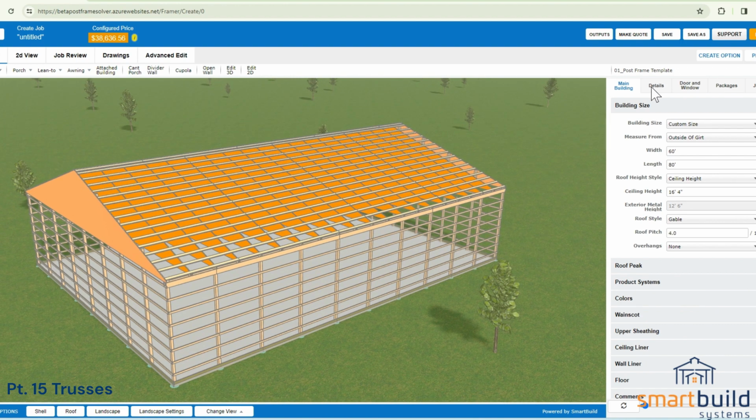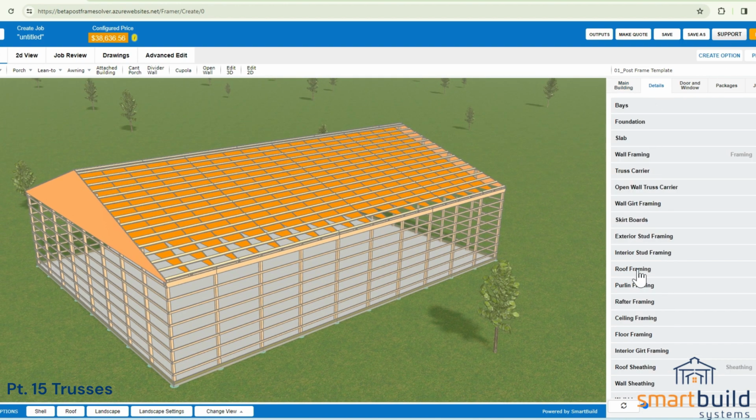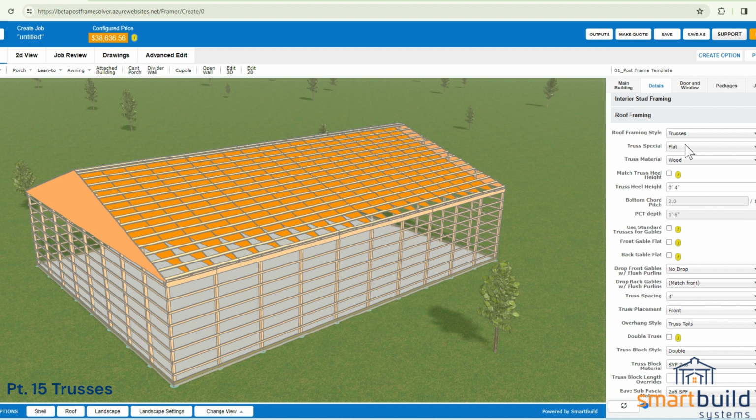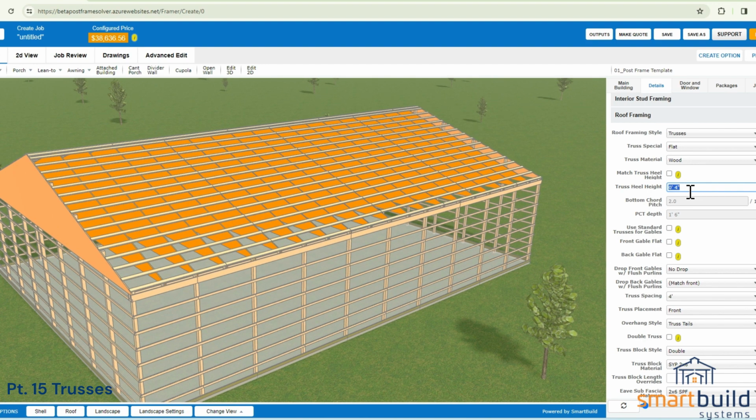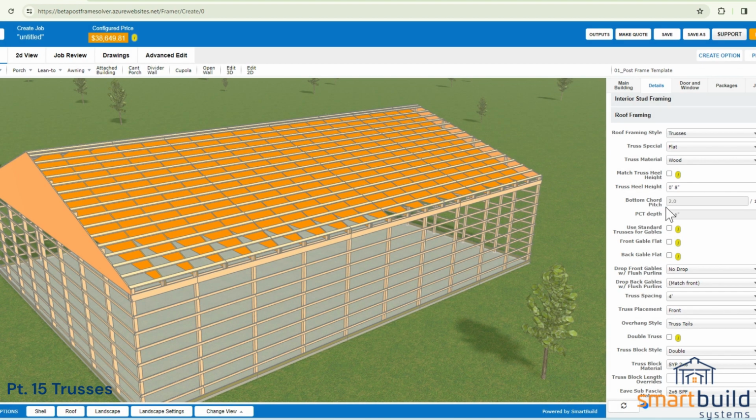Now jumping into the details, going to roof framing. We have a flat truss and we have wood, and we also have a 4-inch heel. Again, if you know what your 60-foot truss is, maybe it's an 8-inch heel. We're just going to change this. If I set this to 8-inch, bottom chord pitch is not a factor since we're doing a flat truss, and PCT depth is not a factor since it's a flat truss.